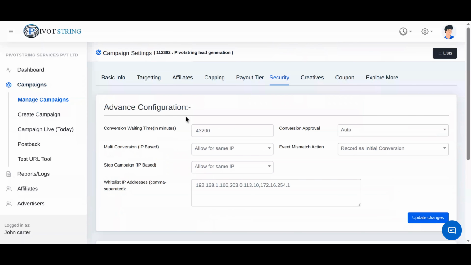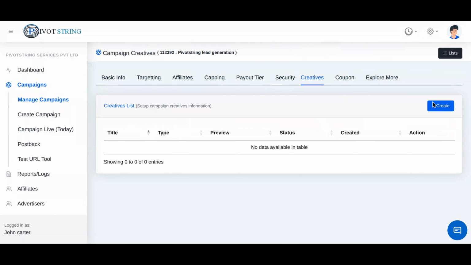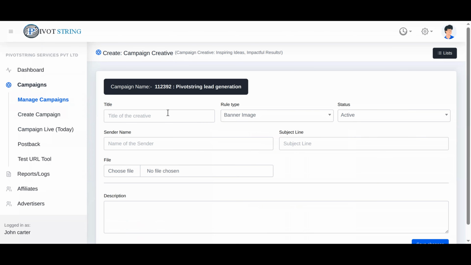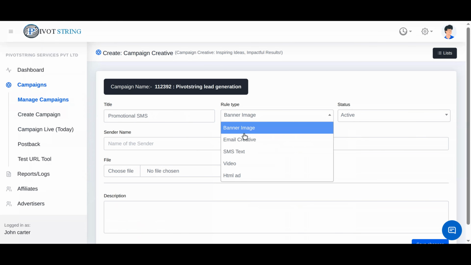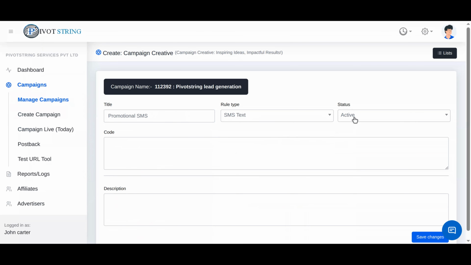Now, move to Creative. Enter a title for the creative. Choose the creative type, banner, image, email, SMS, video, or HTML. For this example, let's select SMS. Set the status to active, pending, rejected, or hold.